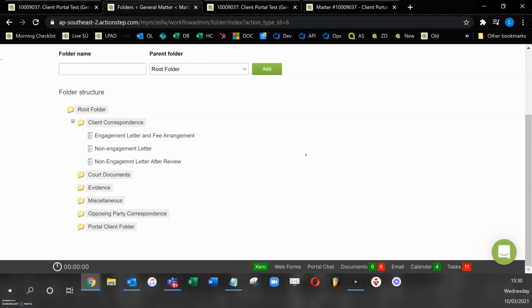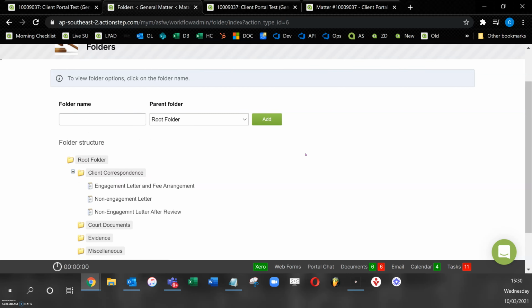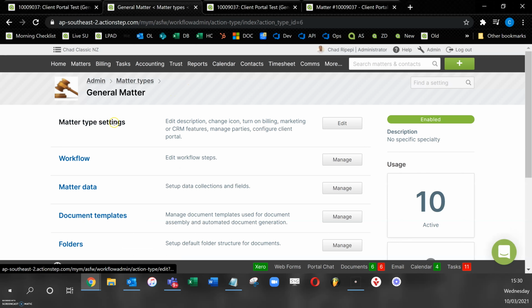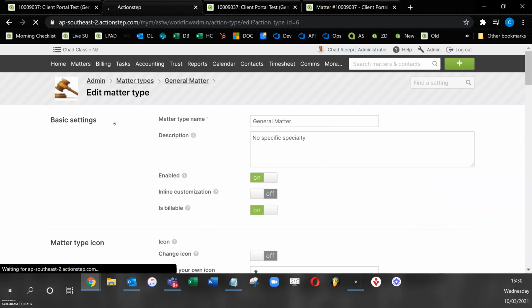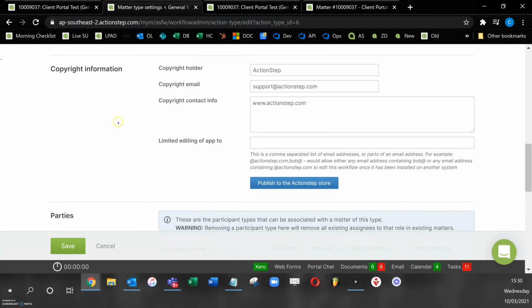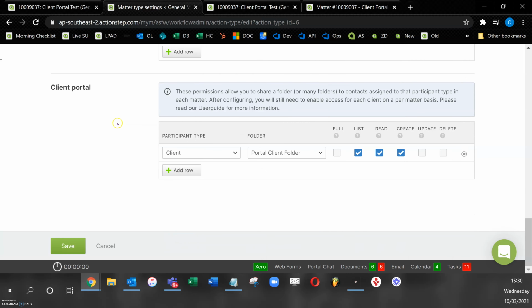Now what we need to do is set up the permissions. To do so, we need to navigate to Admin again, Matter Types, General Matter, and then what we want to do is go to Matter Type Settings. Now in here, you will need to scroll down to the Client Portal submenu, which will allow us to give access to any external client or contact record to that particular folder that was created.